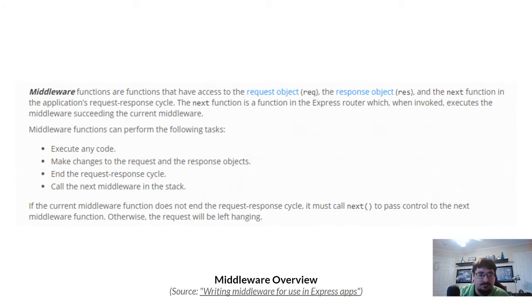Yeah, Mr. Smith, it was request.file. Oh, request.file. Okay. So otherwise, if you don't call next or you don't send a response back, then the browser would just be left there hanging, waiting for a response, but never getting it.